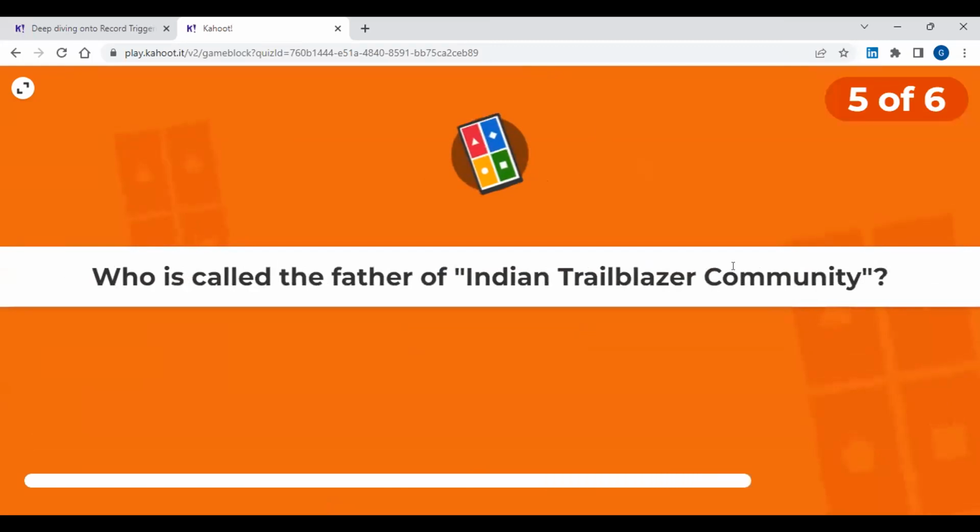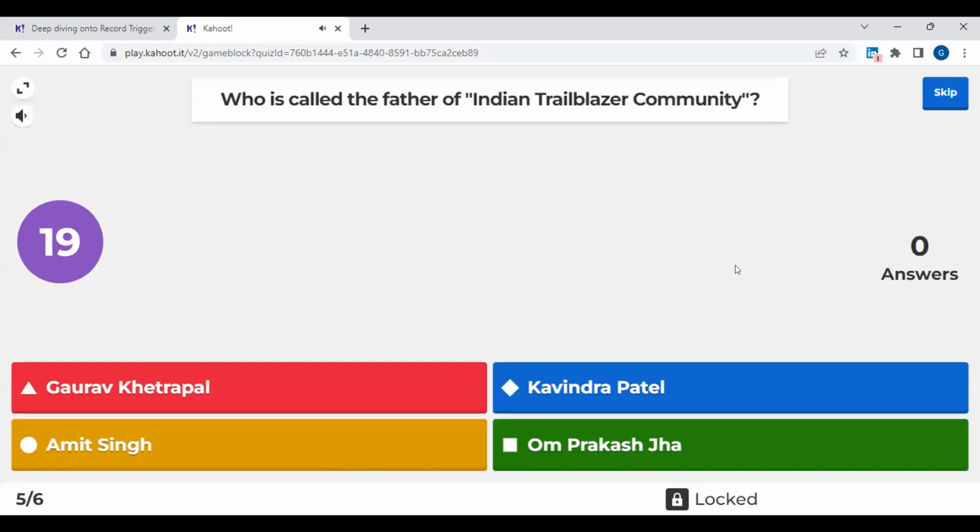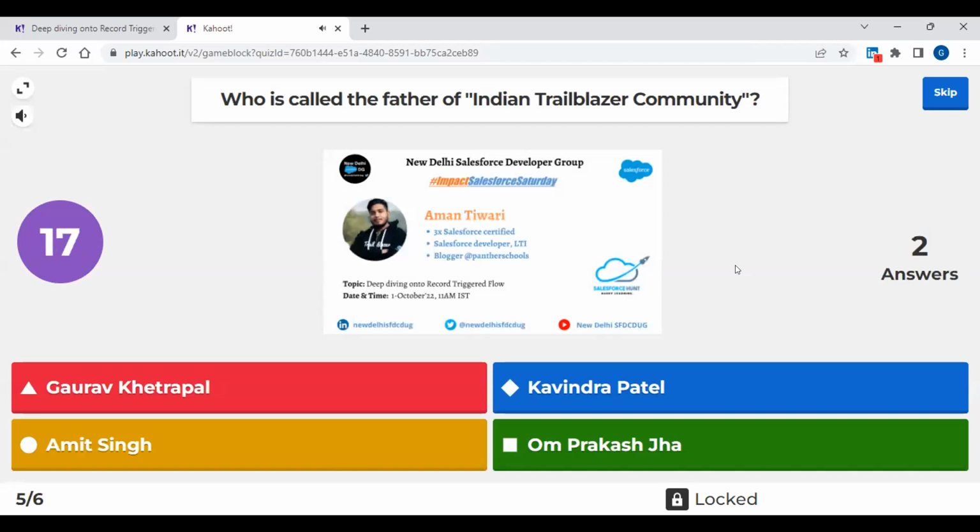Who is called the father of Indian Trailblazer community? Tricky question. Gaurav Khetrapal sir, Kavindra Patel sir, Amit Singh sir, or Om Prakash Jha sir? Who is called the father of Indian Trailblazer community? If you are very much active into the Trailblazer community, you will know the answer.